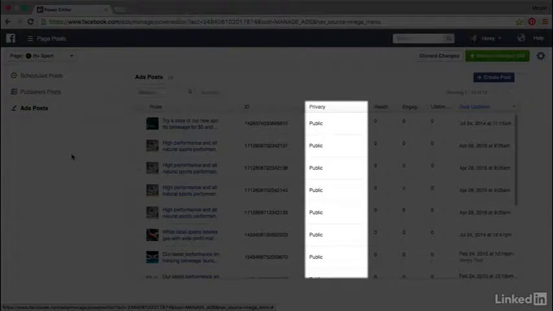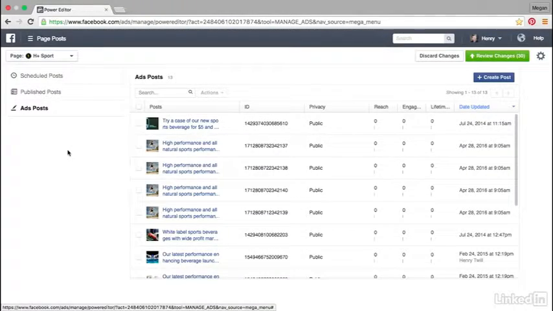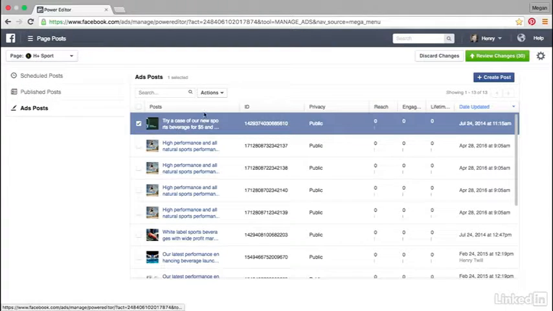One thing to notice is the privacy column. This is where you get a snapshot of what ads are private, meaning these ones will not receive organic distribution or appear in your newsfeed. If I wanted to publish any private post, and for the sake of this example, I'll just select a public one, I'll choose Actions, and I can publish it right from here. I'm also able to use the Action menu to schedule, delete, and create a new ad.